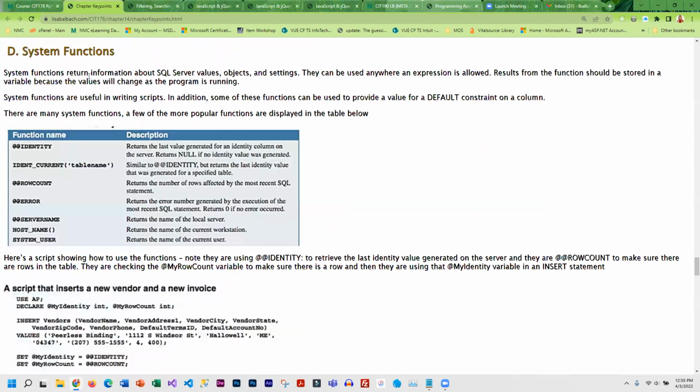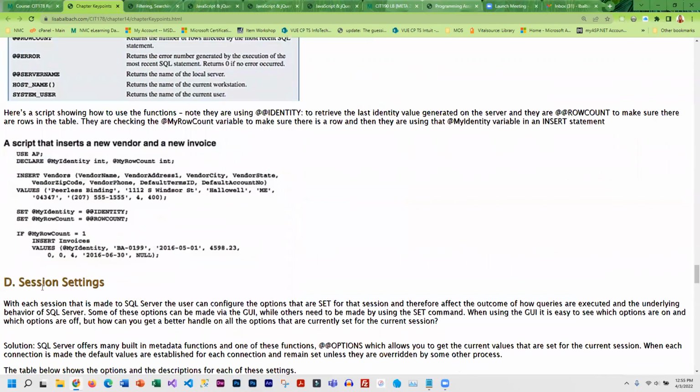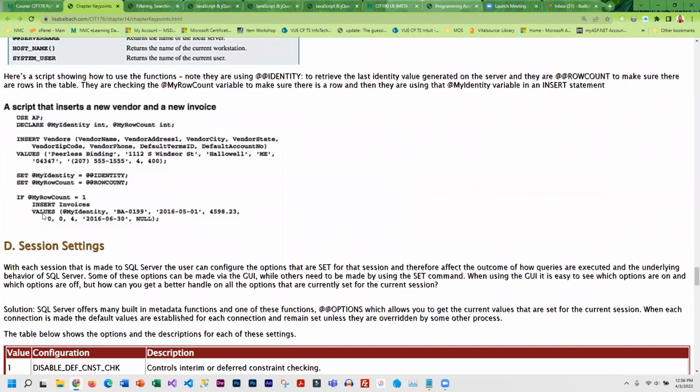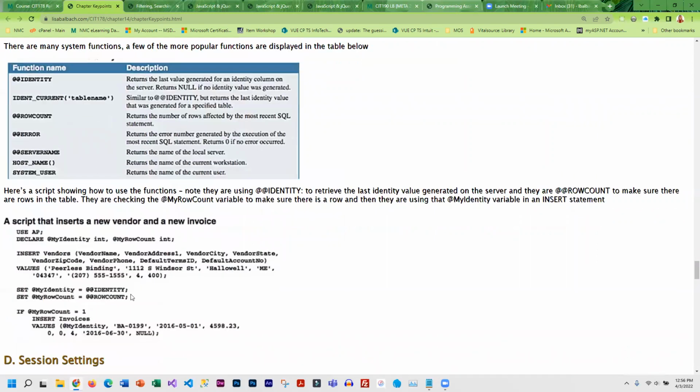And then we take a look at some of the system functions that are actually built in to SQL Server. And some of them are kind of useful because if you are inserting rows and the primary key is being automatically calculated, you can actually access that using @@IDENTITY. So there are some of these that are pretty useful. I tried to include the more useful ones in here.